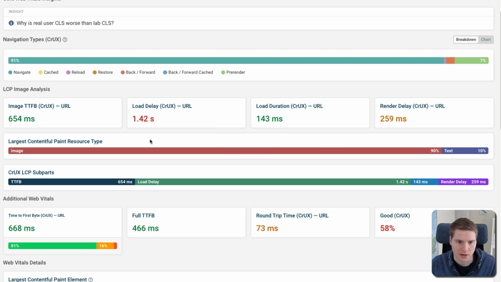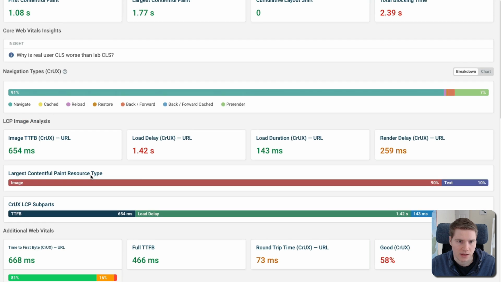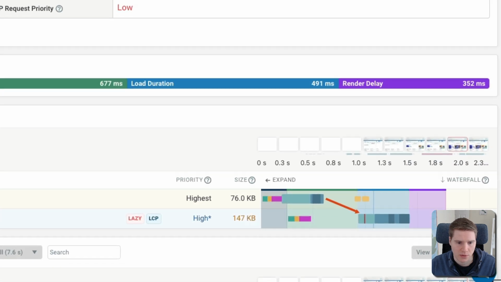That basically tells us that optimizing the image itself would not do very much, because downloading the image is pretty quick. But the load delay is basically just coming because we are lazy loading this image, and that just means it takes a long time to be discovered.